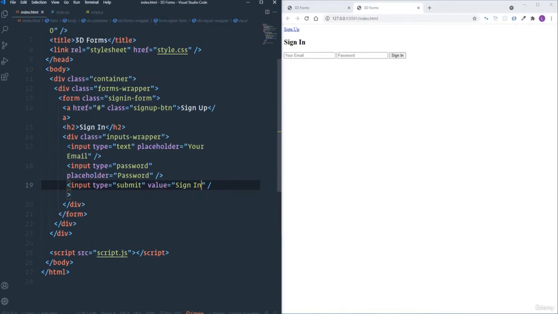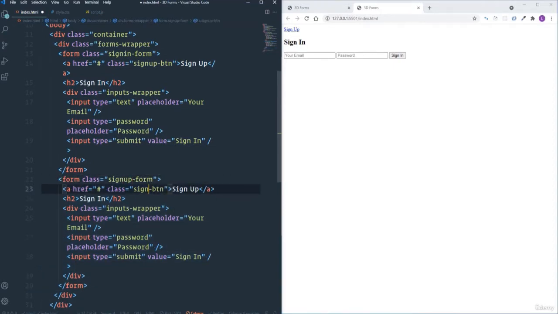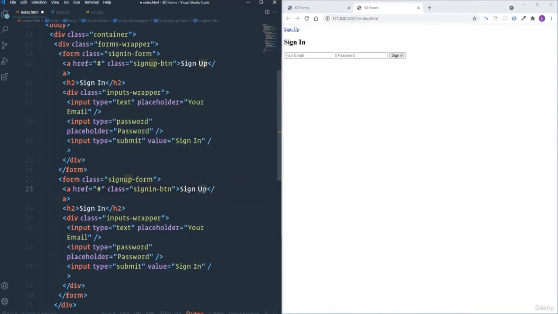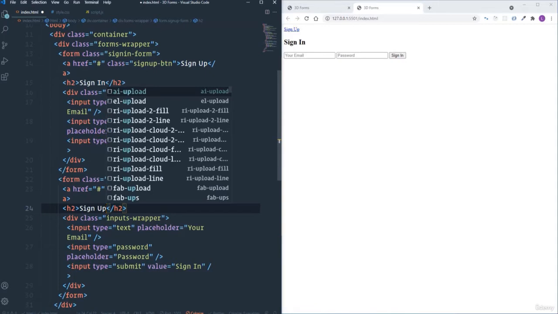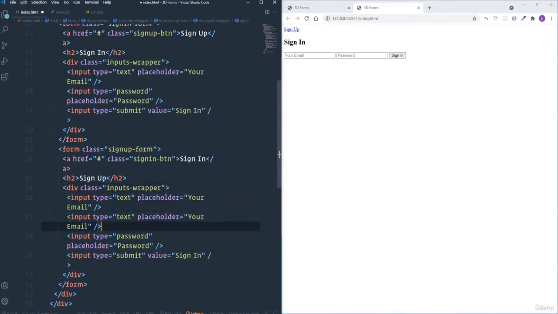Let's go ahead and duplicate the entire form and then make some changes. We need here the class name sign up form. Then the button is going to be sign in. Also let's change the content of the heading. We need sign up. In the case of the sign up form, we will have 5 different inputs.